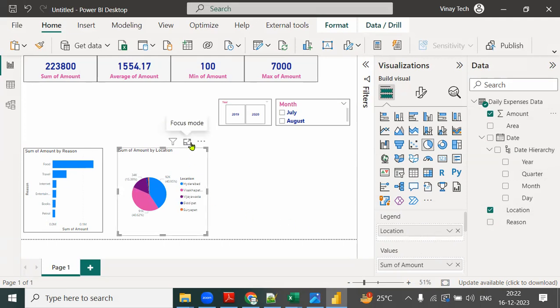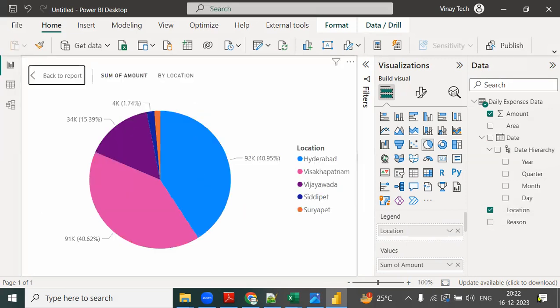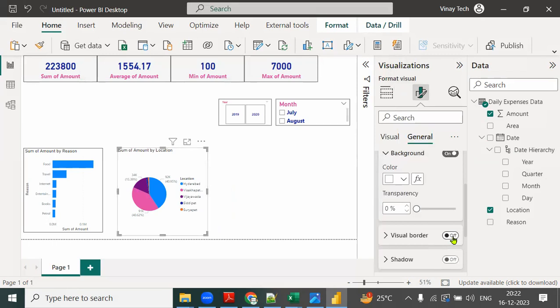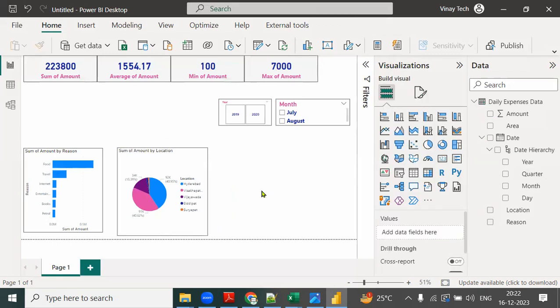Now I will explore bigger and show you focus mode. This is just to show. Place cursor here. Visakhapatnam 40% spending and value 90,900. Hyderabad 91,650, 40% spending. And Vijayawada 15% spending and one more Suryapet 1.3%. Every area, how much money I spent, clearly given. This is overall spending. I'll go to this FX visual border on. So this is talking about reasons, top and bottom, comparison, and this is talking about percentage composition.